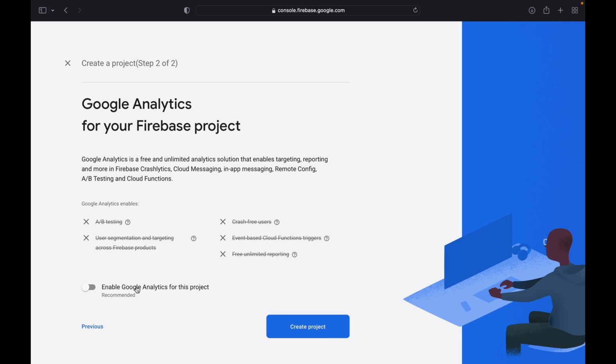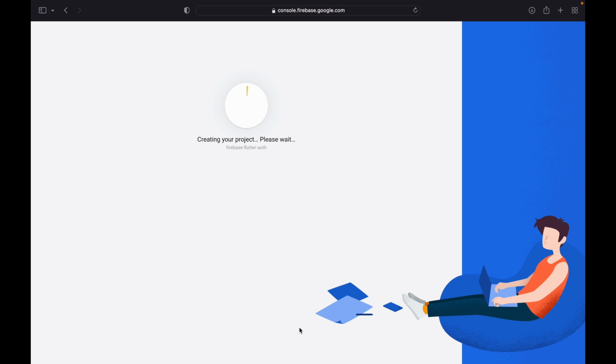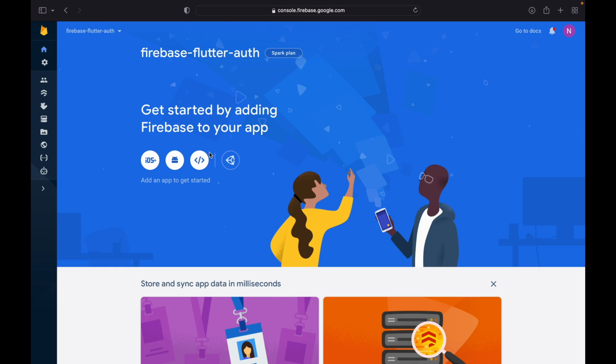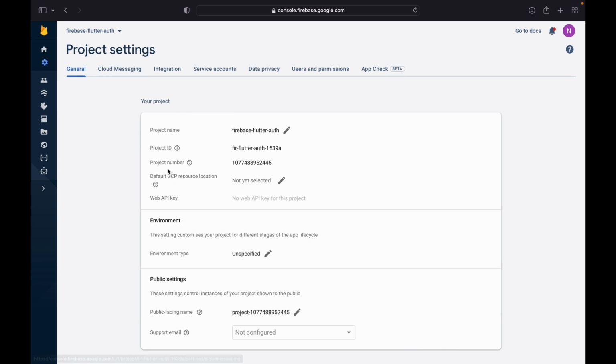We will disable Google Analytics for this project and then click on Create Project. And let's wait for our project to be created and loaded up. Alright, our new project is ready. We can click on Continue. After that, we don't need to do any of this setup manually because we're going to do this using Flutterfire CLI. We just need to click on the settings icon and go to the project settings.